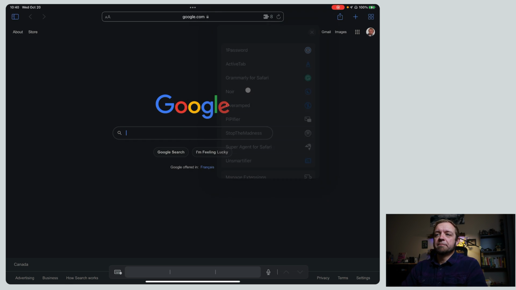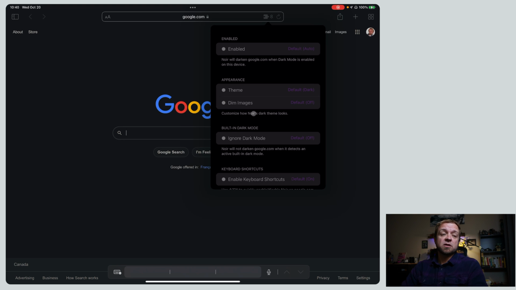Next up, Noir. I use Noir to force everything to dark themes, especially when I'm using my iPad with an external monitor. I find that it just doesn't display light themes well. But I prefer dark themes, especially since the new M1 iPad Pro is so bright that it's far better to use it in dark mode, so I do.